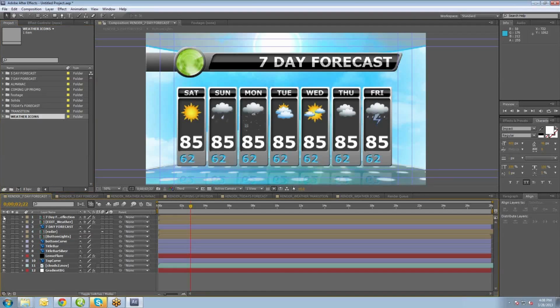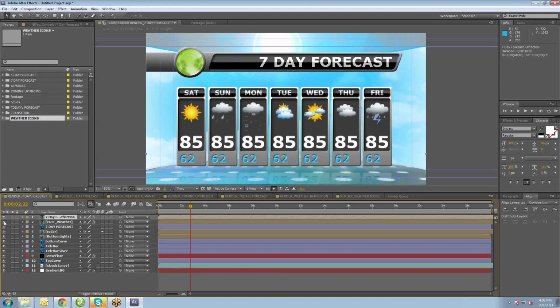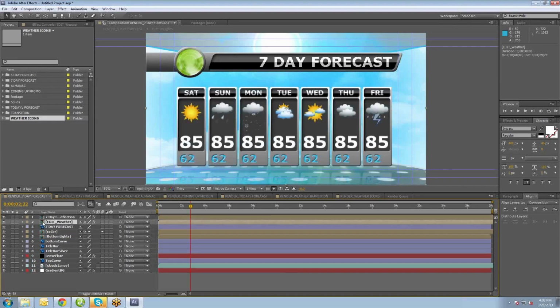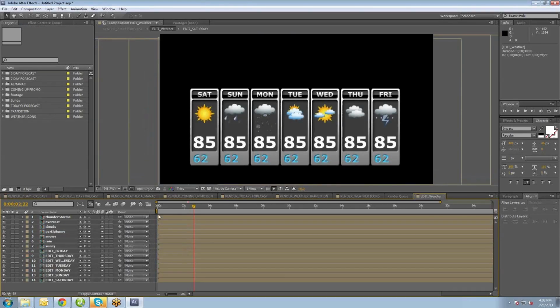So the 7-day forecast is in this edit weather composition right here, and we tried to make it so that each composition that has edit in the title is where you go in to edit what displays in the weather forecast. So if you double click in on this second layer here, you'll be taken to that composition where you see basically just the isolated days of the week and numbers and that kind of thing.